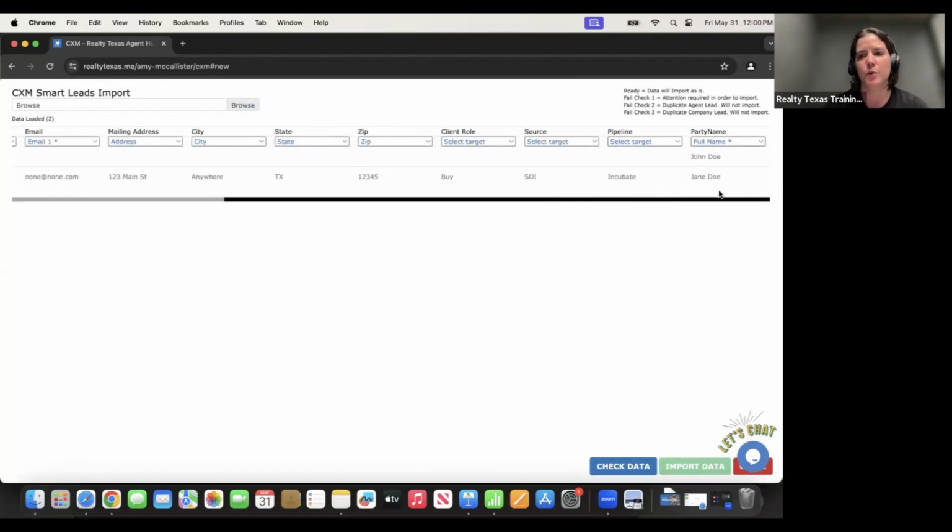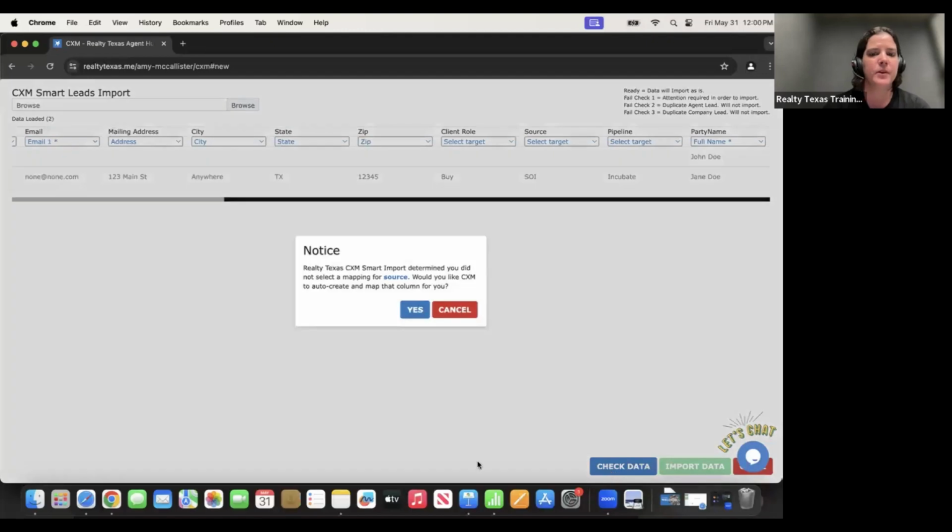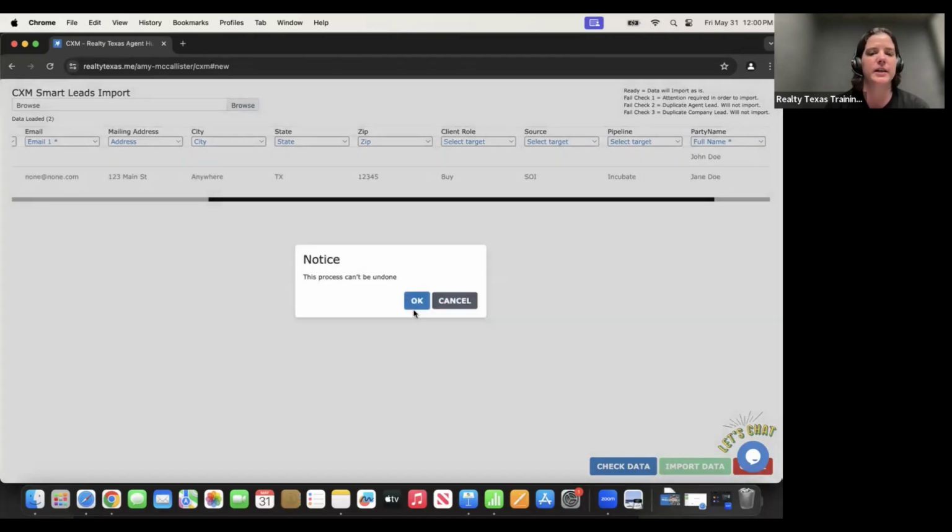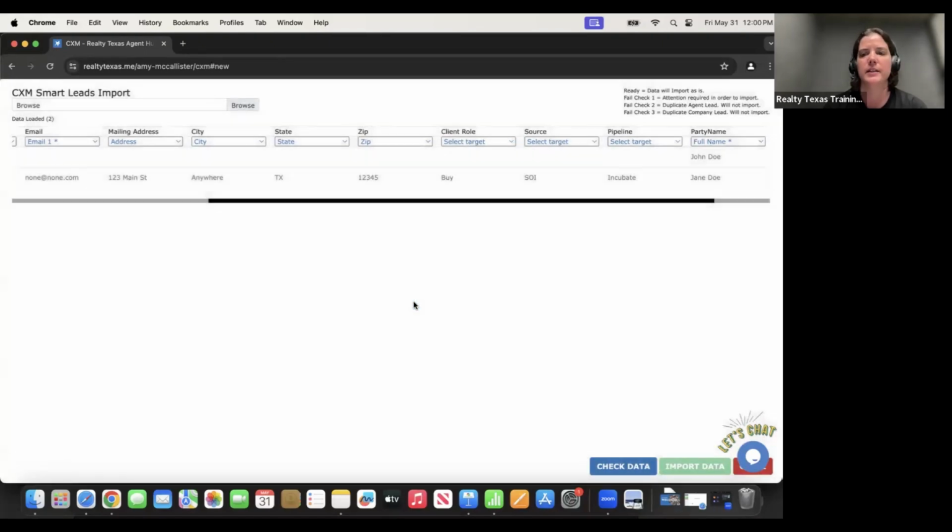And then you can see that full name is a new column the system created back here. Then you're going to hit check data again. And it says that we do not have a source column. Remember, we did not label this one as source. So we'll hit yes. It lets you know that this cannot be undone. Go ahead and hit OK. And then you can see that there is another one that popped up for source that it created.